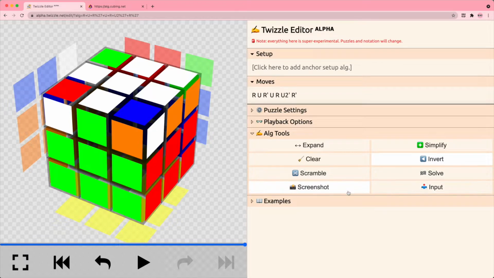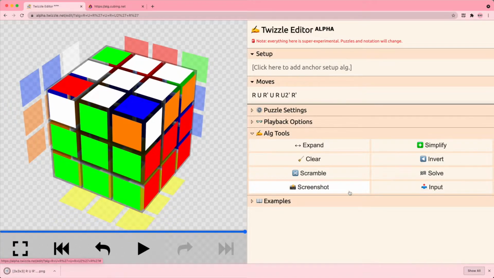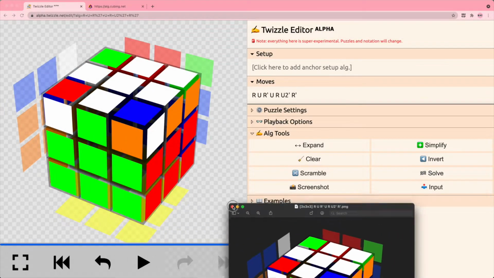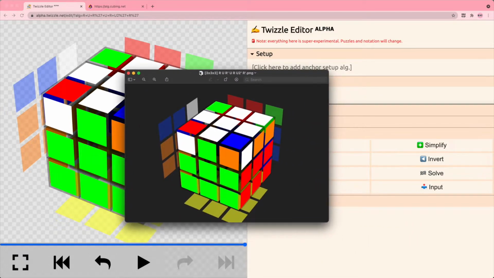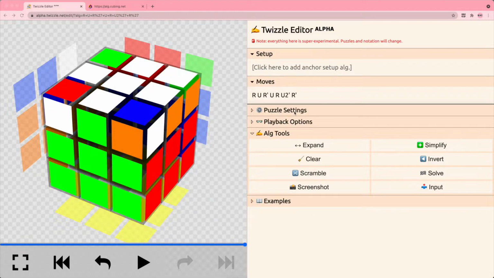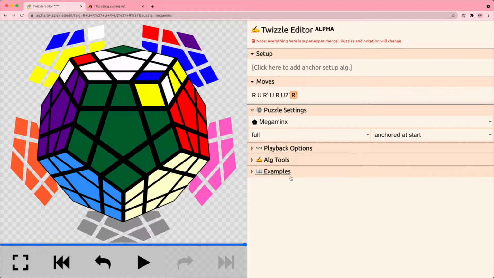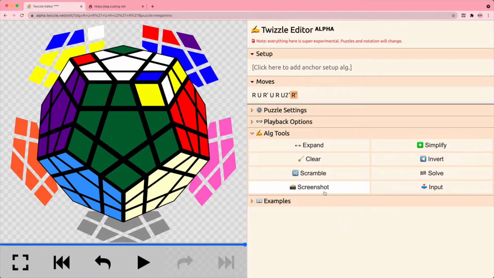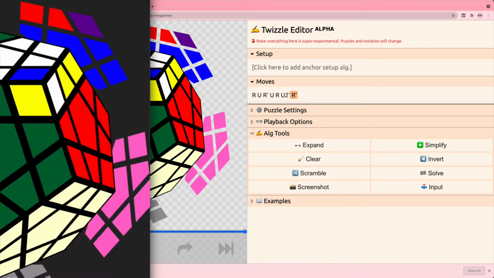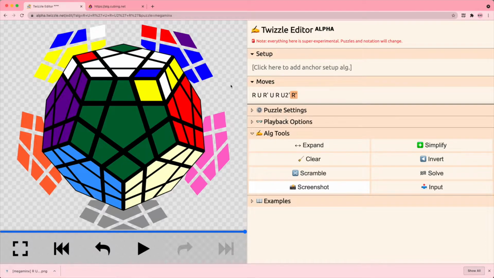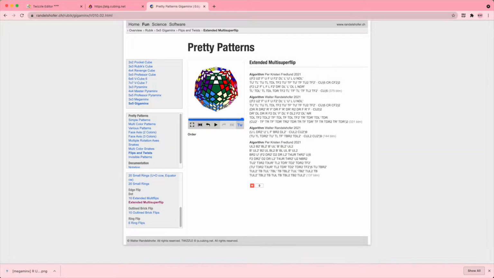Now for these four bottom buttons, one of them is similar to alg.cubing.net. It will download a screenshot of the current view. And it'll have the name of the puzzle and the alg in the file name. And this will work for all puzzles. This is also especially nice for pretty patterns.